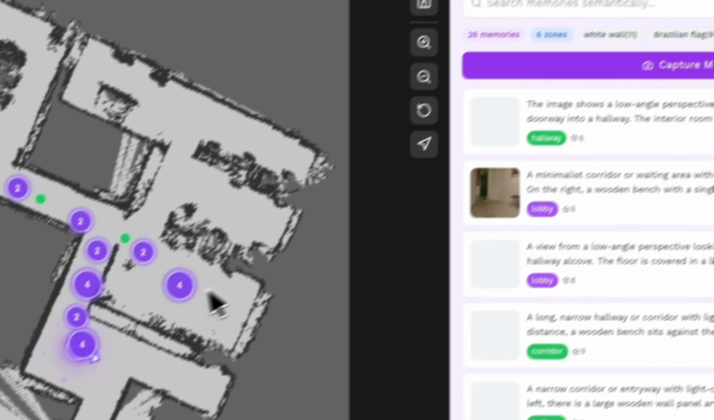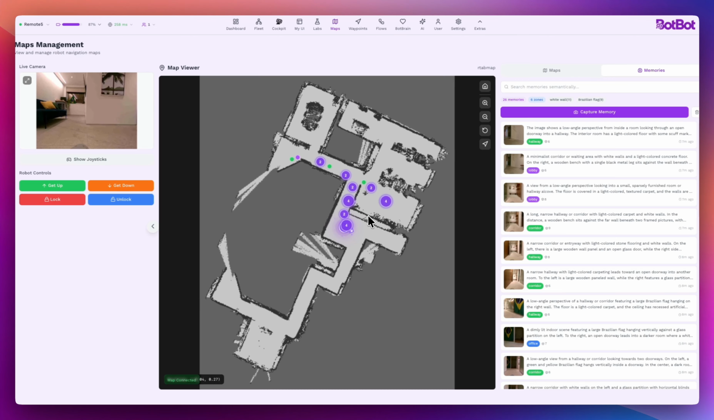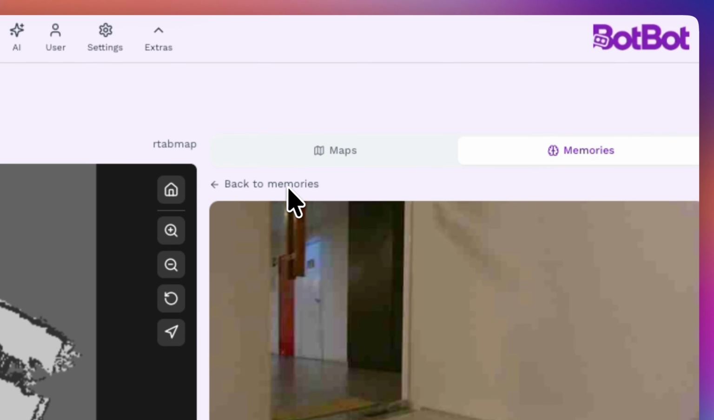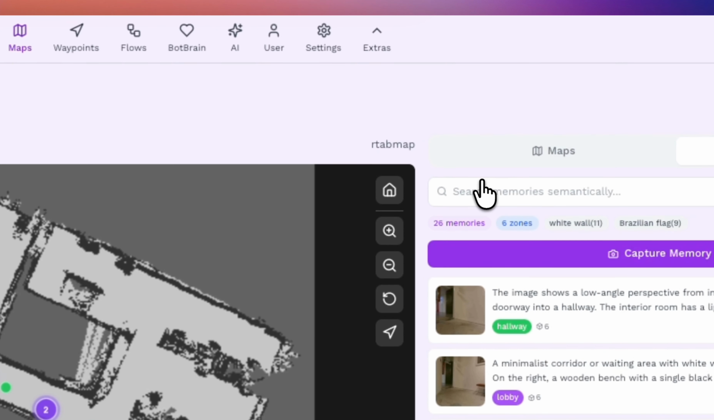If we go into memories, as the robot moves around, it's actually creating a constant memory bank of everything it saw that we can then use to query through our natural language and natural chat features. And we're able to see all the information that it picked up about the different areas within the map that it walked around. These memories can be updated with time, so you always have updated memories.